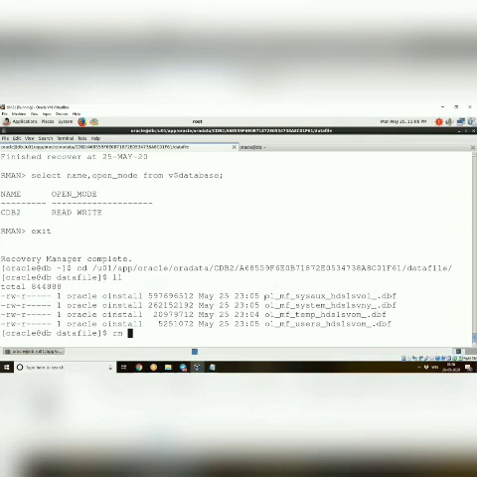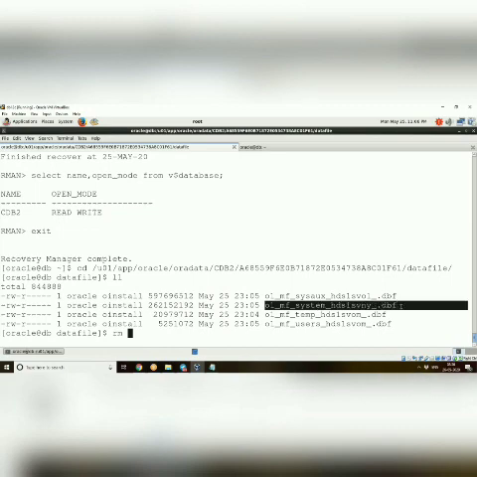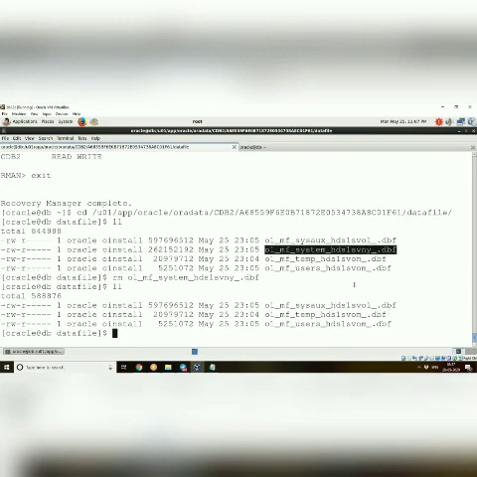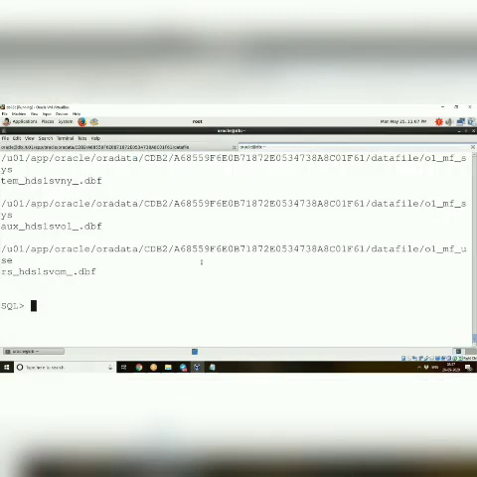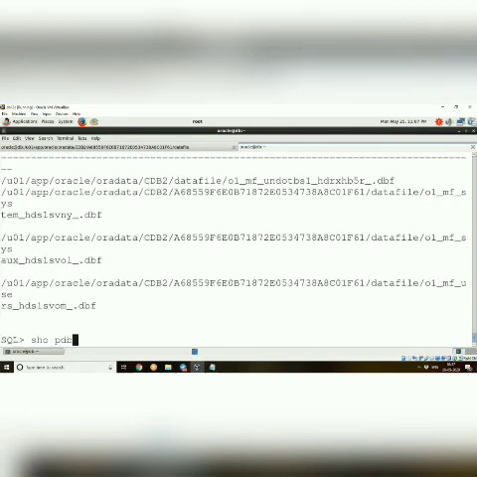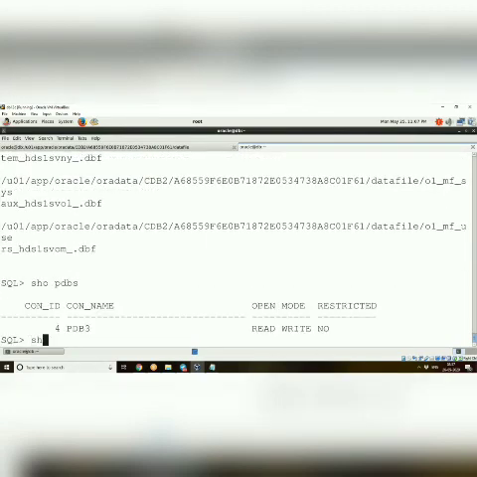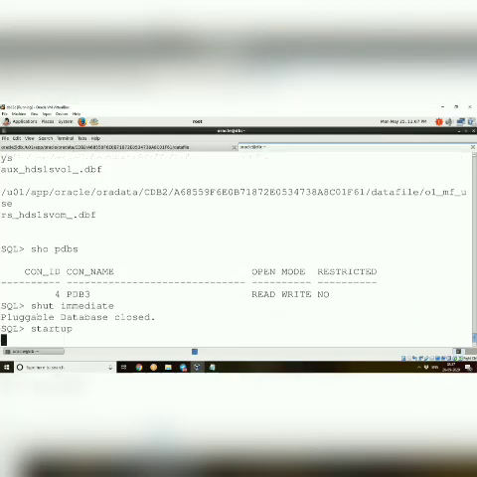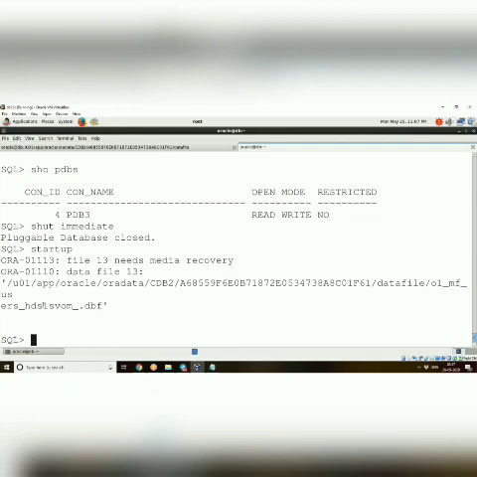I'll remove system. Okay, so now I don't have system. Now what I'll do, this is in read write mode, isn't it? So I'll shut immediate. Now startup. See, data file 13 is moved. Okay, system is not there, but still it is telling users only, because it is not able to identify the other data files as well.